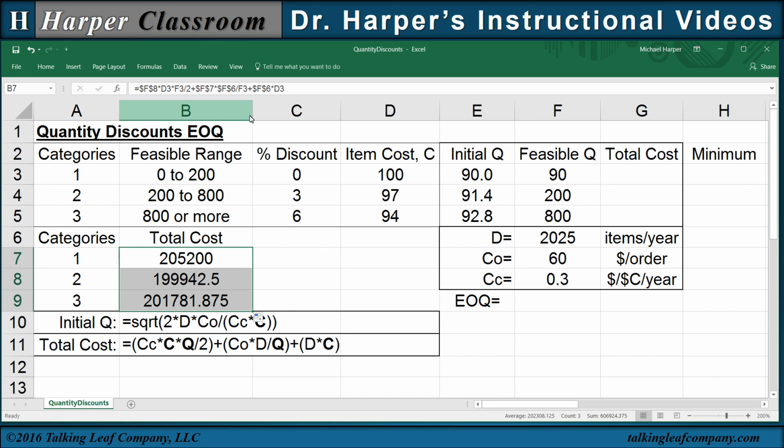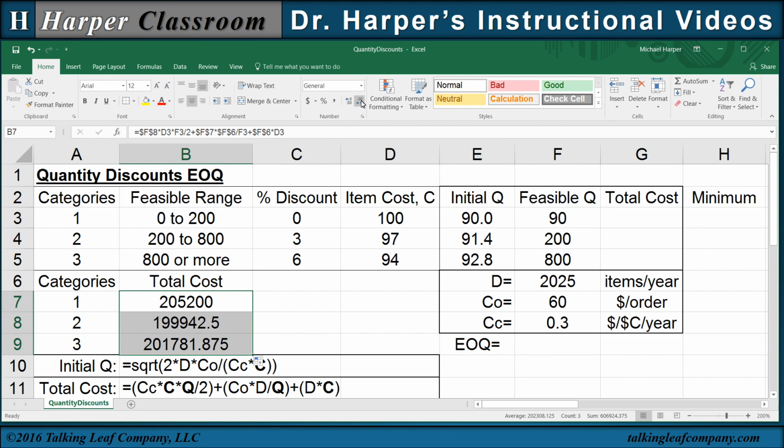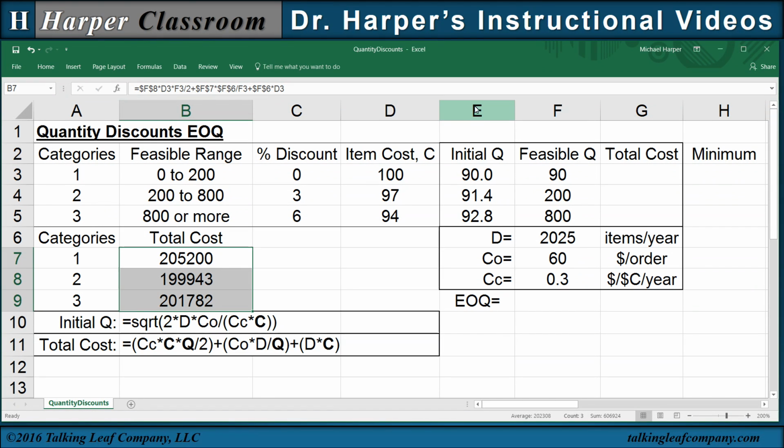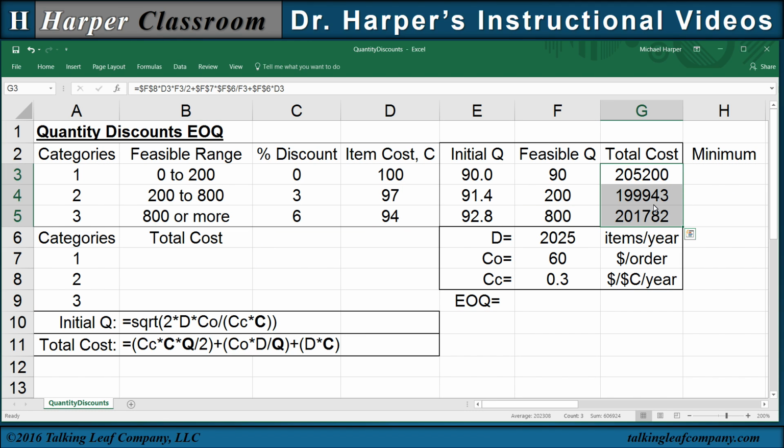Again, we want to format that. Bring this down. Let's just bring it down to dollars. Control F1 to hide the bar, and then we just bring that over. And there's our total cost.